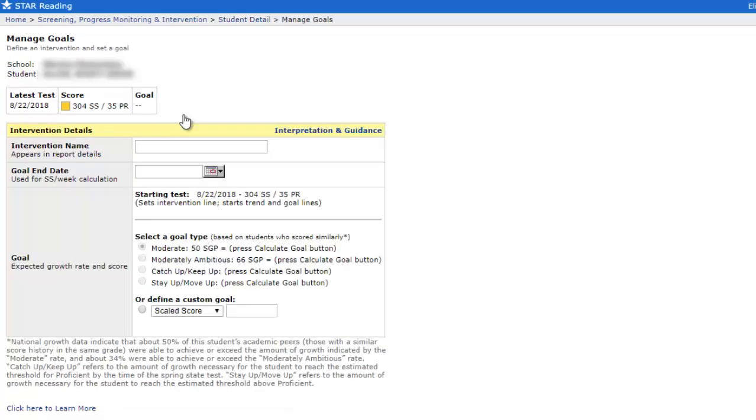When you click Add Goal, the first thing you're going to need to do is name the intervention. Be specific about your name. Whatever the intervention you're choosing to do with this child, you can list that name out very specifically here. For the purposes of the video, I'm just going to call it intervention.